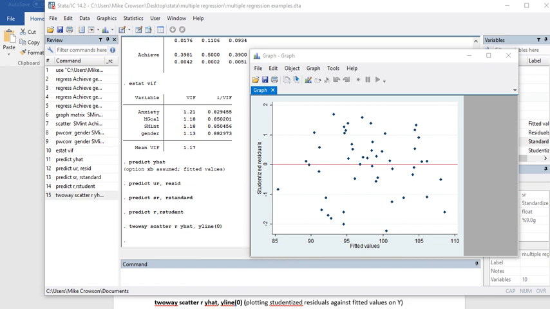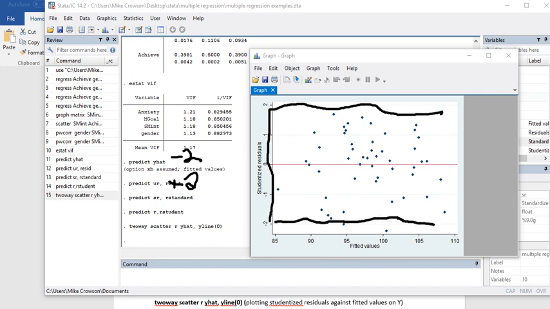Looking at the studentized residuals plotted against the fitted values right here, in general, we're looking for observations that deviate. What we're looking for are residuals that fall between -2 and +2. Basically, we're looking for residuals to fall within this range right here. Any observations falling outside of that might be potential outliers. You can see right here, we've got a potential one here and a potential one here.